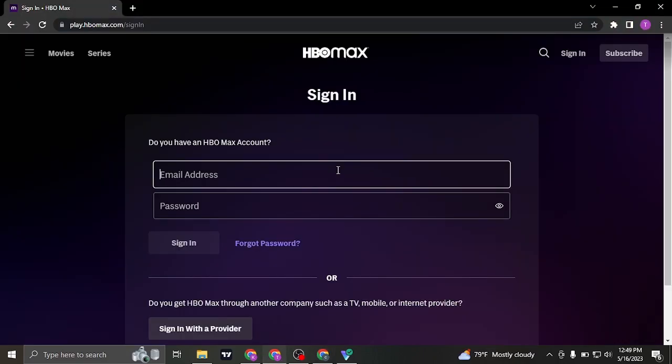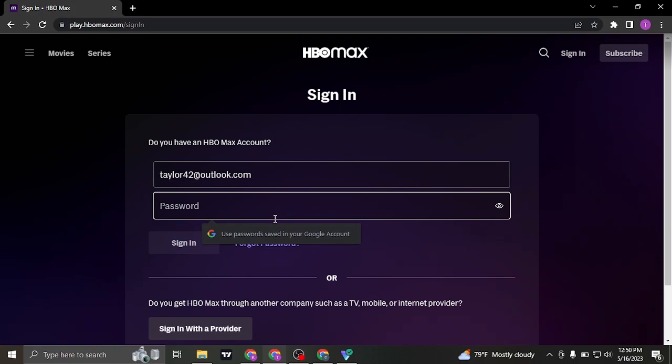From the sign in page of HBO Max, you will see this section where you'll need to type in your email address and the password that you created. So in the first box, type in your email address. And in the second box, type in the password. If you don't remember the password that you entered in, you can click on the forgot password link and follow the steps to recover it.